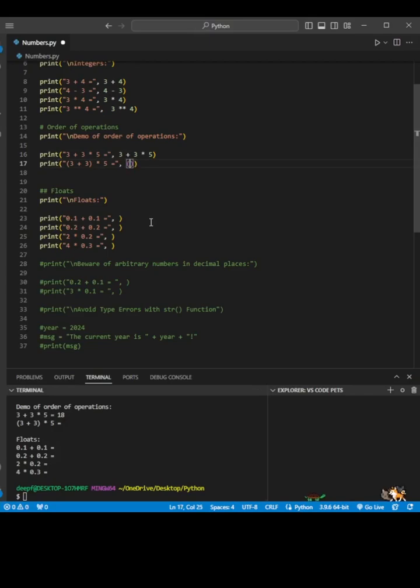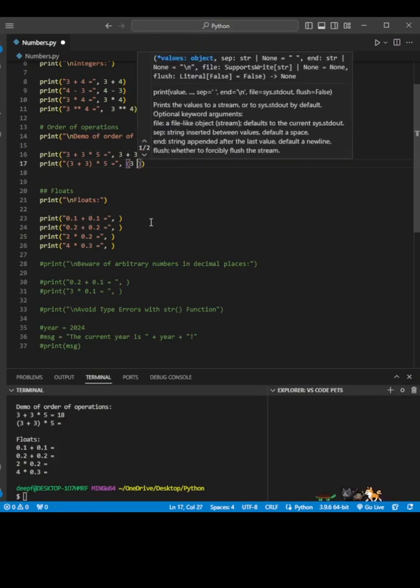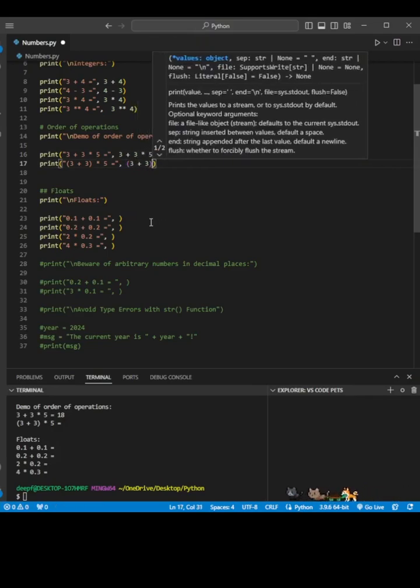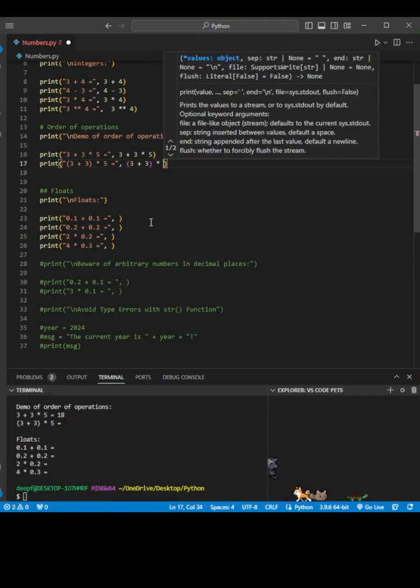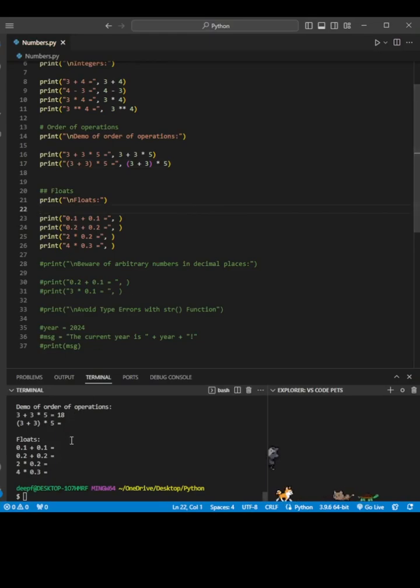So let's do that. 3 plus 3 inside parentheses times 5. Let's save and run. Alright, so we get a different result here because order of operations tells us to do 3 plus 3 first, 6, then times 5, 30. Okay, let's look at some examples with our floats.